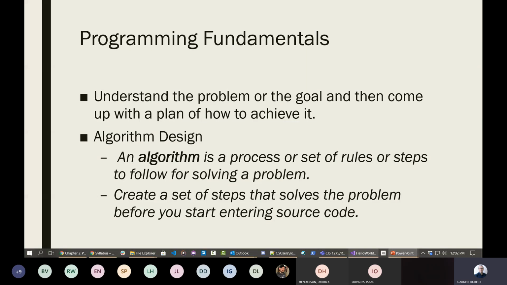So, programming fundamentals. When we're solving a problem with a program, what we're really doing is creating something called an algorithm. An algorithm is independent of the actual syntax of the language, how you actually have to write the language itself. An algorithm is a process or set of rules for following or solving a problem.